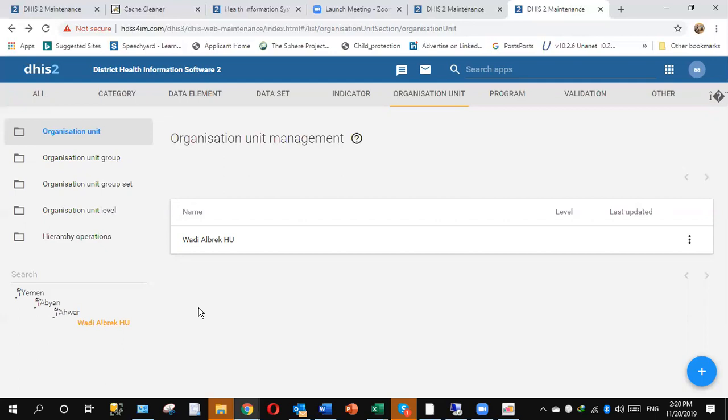So this is the manual process when you are creating the organization unit. When you do the same for the other health facilities in the same district, and also for the other governorates and other health facilities, I think this is a very, very difficult process.